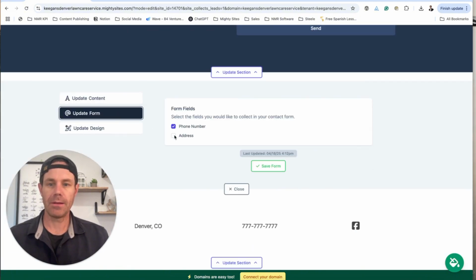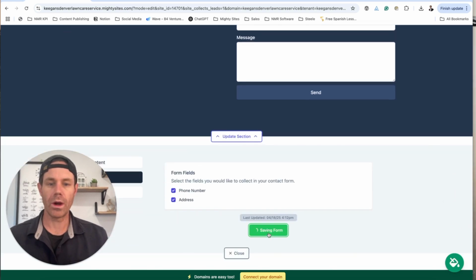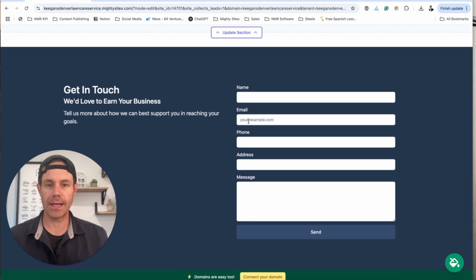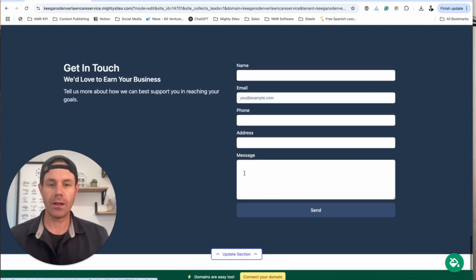I'm gonna update my lead form to click on address, because if you're a lawn care business, you probably wanna know where their address is. So I just clicked on that little button, and now your lead will tell you name, email, phone, address, and then their message when they're going to book your service. So that can go to wherever you want it to.